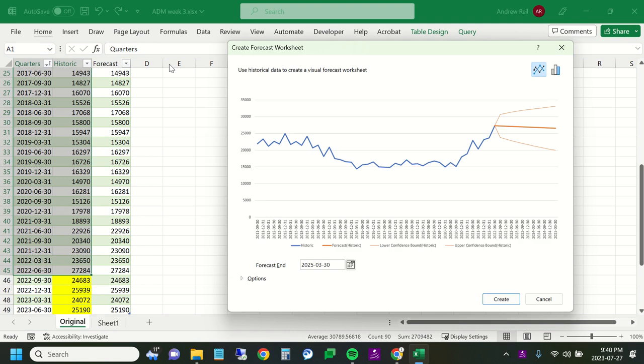Now note that the date that they're using for their forecast end date is not the same one that we want to use, and we want to change that. You'll notice on line 49, A49, that my last date is June 30th, 2023. Whatever line yours is, it might not be 49, but we're going to put that date, if I hit Tab, into where the date slot is in the bottom left hand of the Create Forecast worksheet. I'm going to type in 2023-06-30 and then enter.